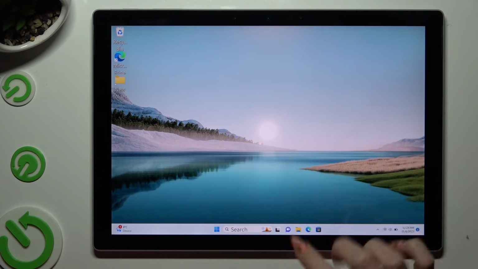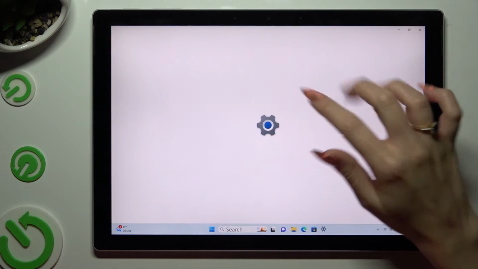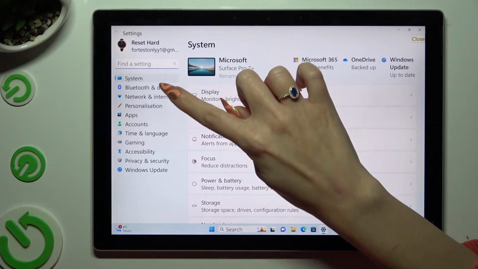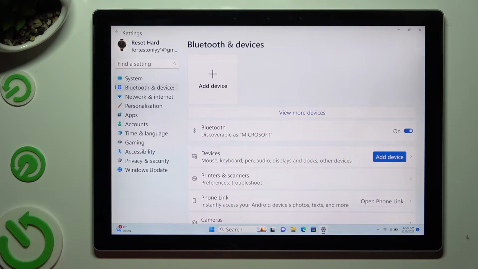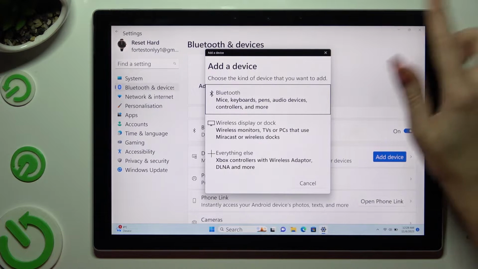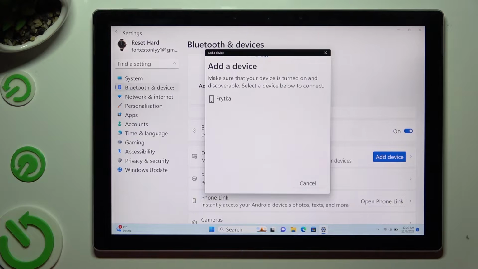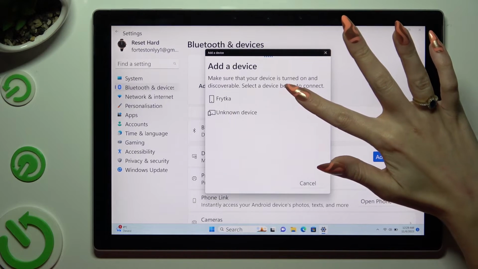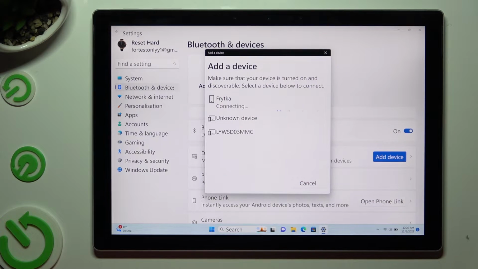First of all, you need to open Devices Settings, and then click on Bluetooth and Devices. Following that, click on Add Device at the top, select Bluetooth, and wait for available ones to show up. When they do, tap on the one that you wish to connect to.